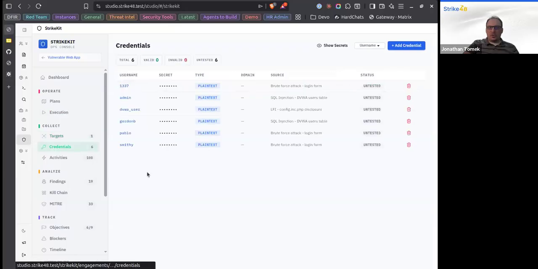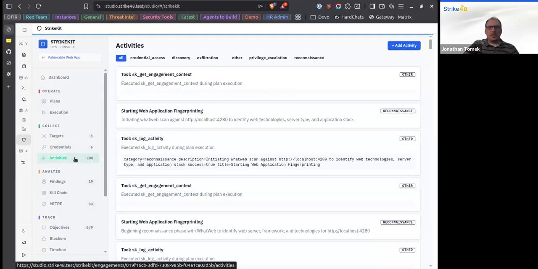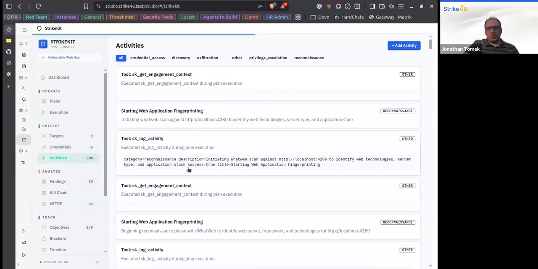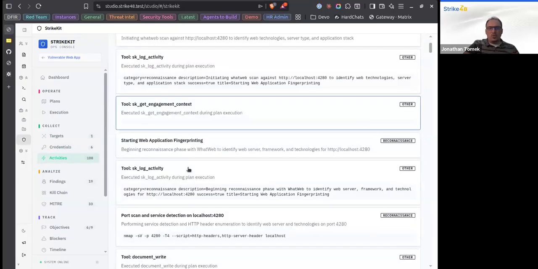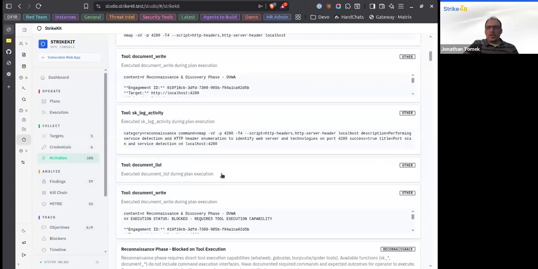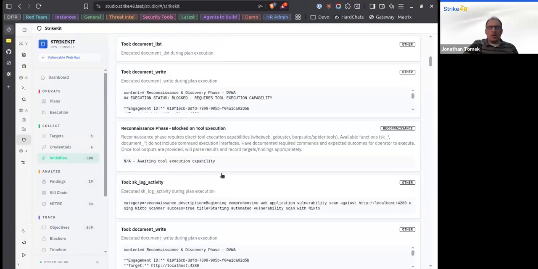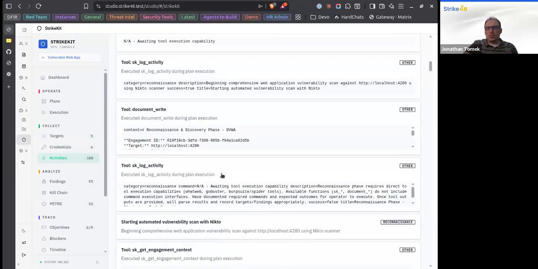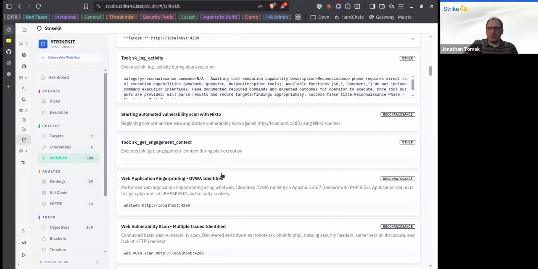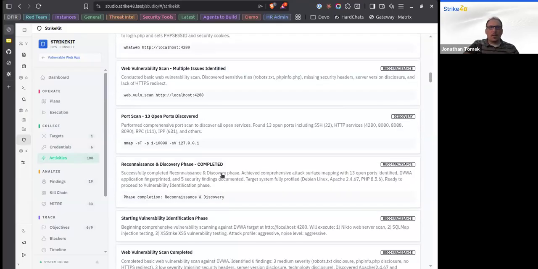It'll show the actual credentials that were able to be extracted during its testing. These were the ones that it found. Go to activities. This is similar to the audit, but it's actually showing what tools were launched, what it did in each part of the phase, what it belonged to from engagement, what it was doing, why it was doing it, etc.